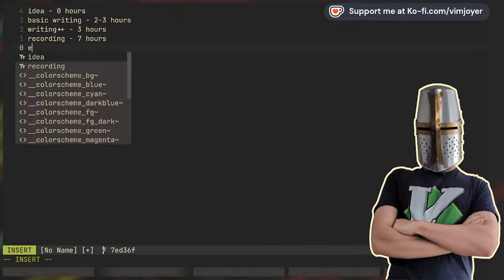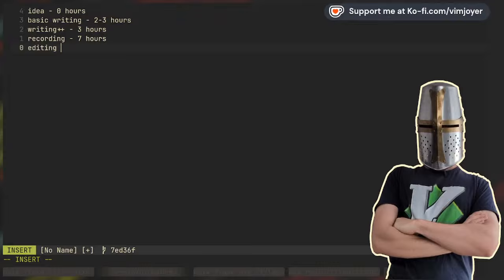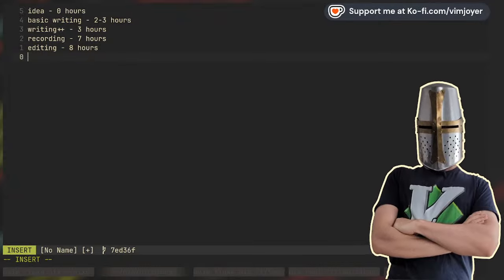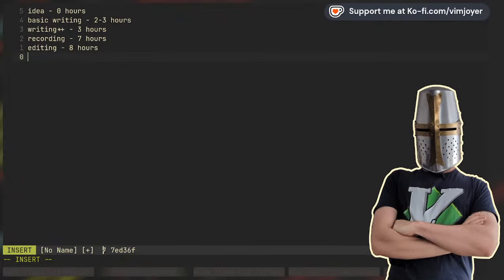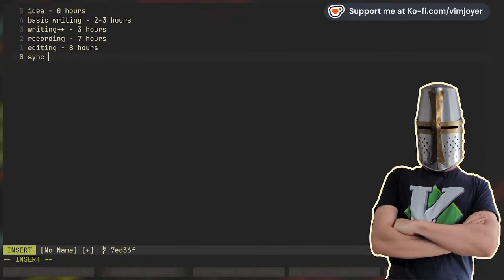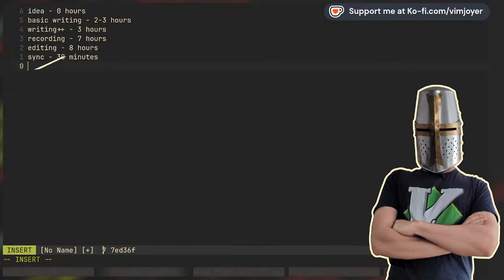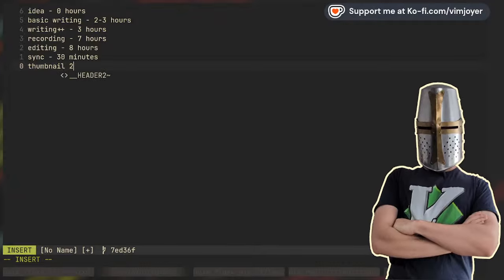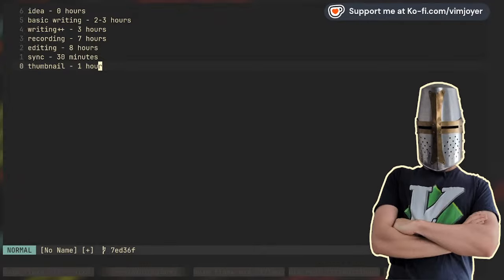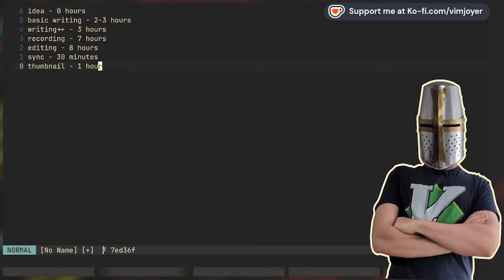And then comes the editing part. Editing, of course, takes around maybe 8 hours, because I am editing everything in Vim and I want the videos to look nice. Then comes the syncing part. Syncing the audio and video is like 30 minutes, no more. Thumbnail is around 1 hour, because usually the first thumbnail is never working just fine, so I always have to make at least 3 of them before I'm satisfied.